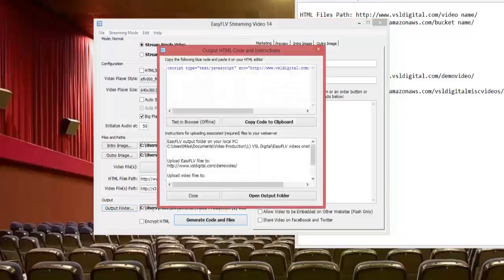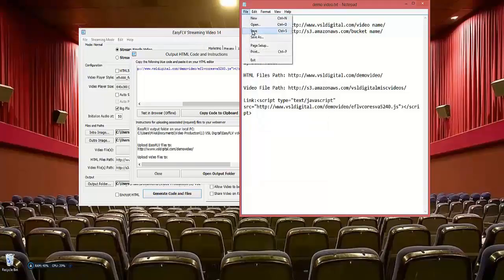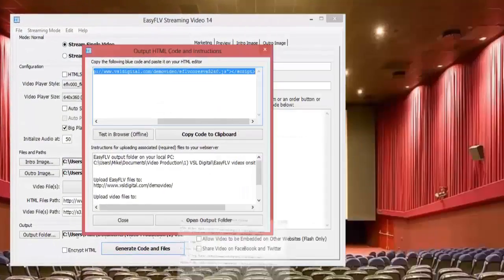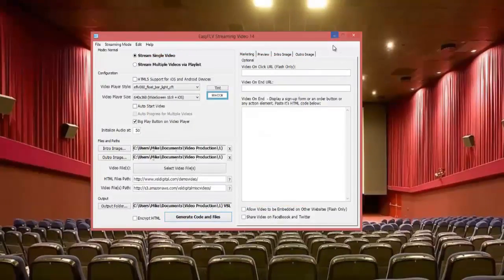Here's our code. Now what we want to do is copy this, come back to your notepad, bring that up, and here's where we're going to put that. Paste that right there and save it. Okay, we're just going to put that away because you're going to close this and this is going to go away. Alright, that's it. We just made our code. We're ready to start uploading our files to our server and upload the video to our Amazon S3 account. And then we're going to take that code that we just got, paste that on our website page, and we've got a video.